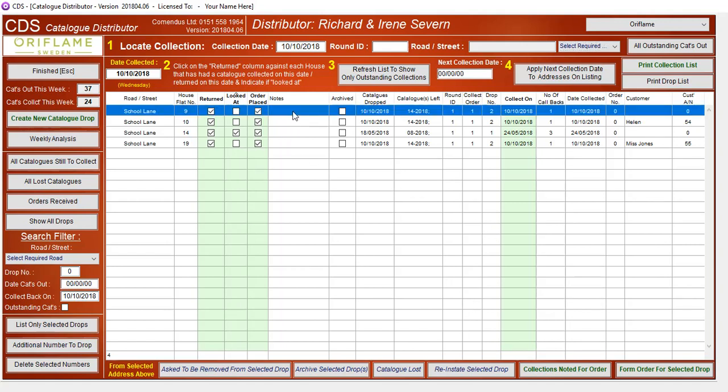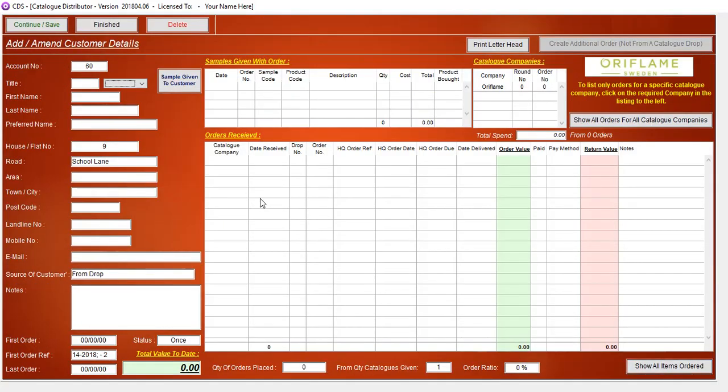I then take each one and form the order for it. So I select it and then go to the bottom and say form order for selected drop. Now I can instantly see here that it isn't an existing customer. So once I do this, the system will take me to the customer part of the system in order to allow me to set up their details.